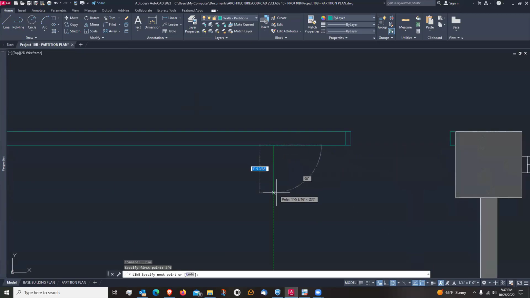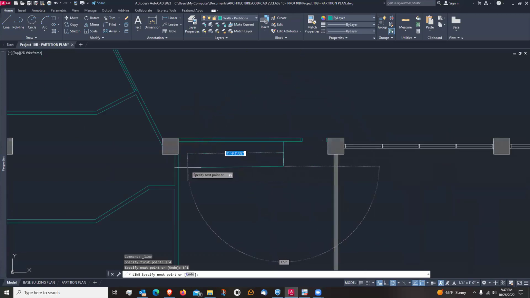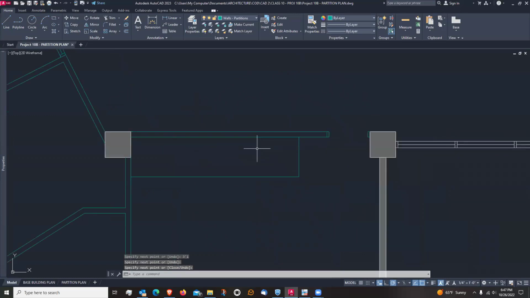And it looks like it comes down 3'1". So that's a pretty deep closet. And then it goes straight across. Good. And then I'll just offset 5 inches to get my wall thicknesses and do some trimming.